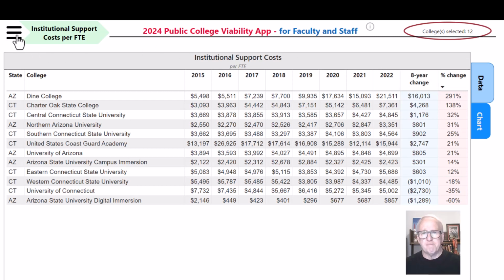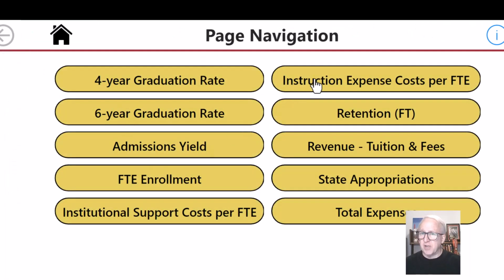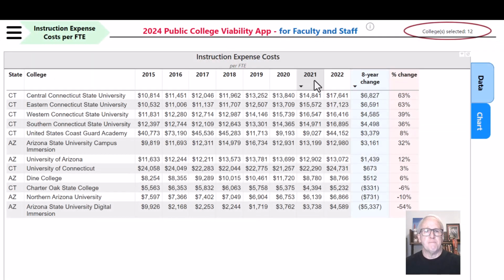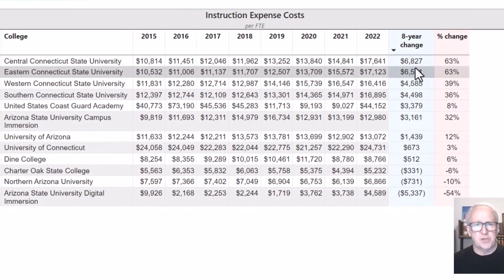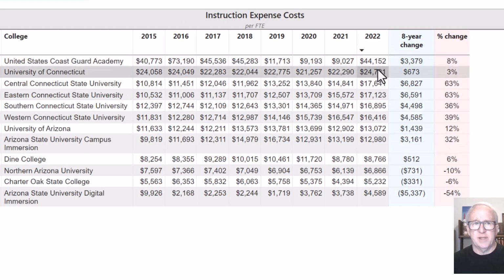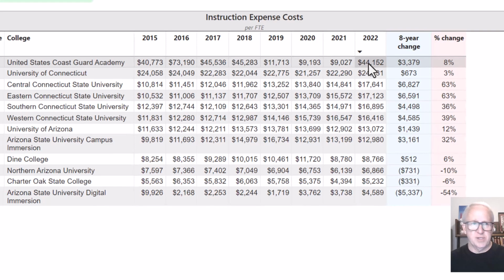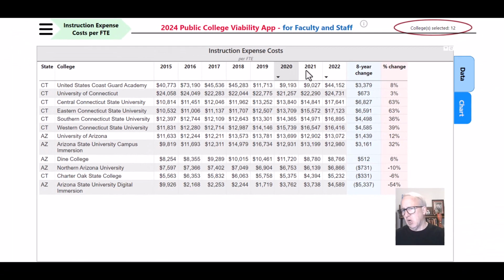And then finally, we'll take a look at the instruction expense costs. Again, same format that we've seen before. You can sort those in any ways. We'll sort by 2022, and we can see that the Coast Guard, as expected, spends a lot of money per student, per FTE student, and that number changes throughout the course of these 12 colleges listed. So that's a quick look at the 2024 Public College Viability App for faculty and staff.